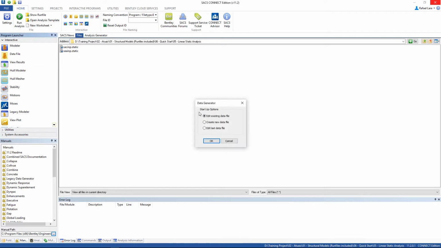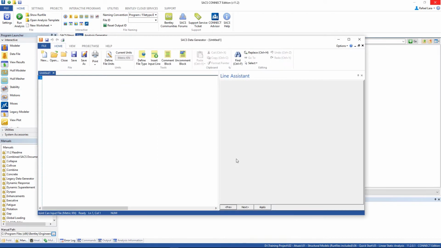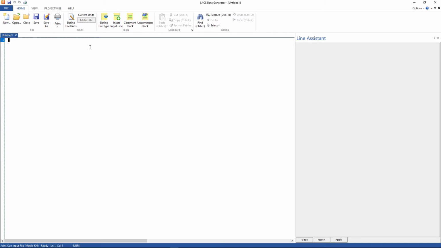Launch Data Gen, create new data file, at the post processing tab, select joint can input file, then click OK. The first thing we're going to do is to check the units. Okay. We're going to use metric with kilonewtons, so that's okay.